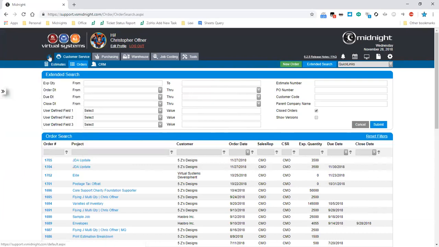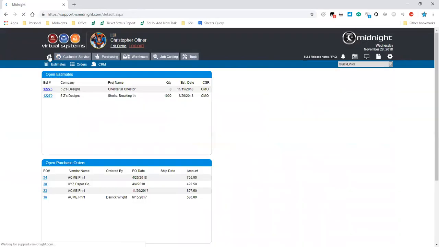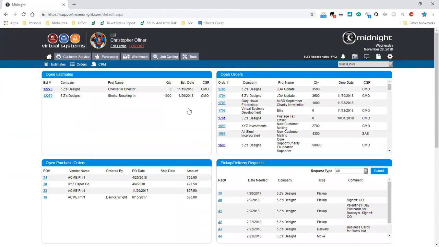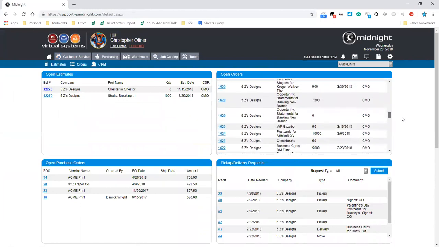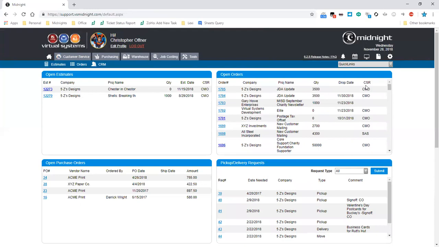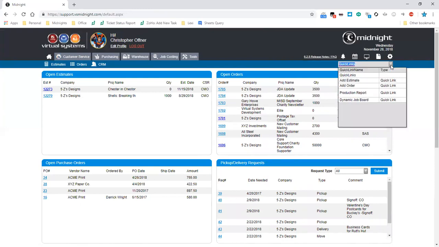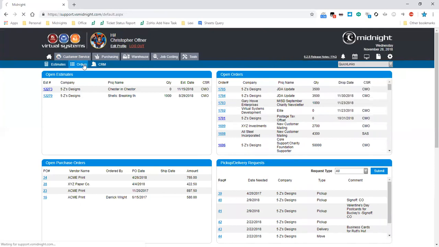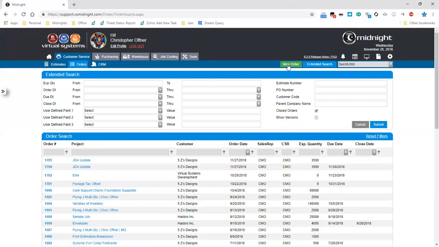You can also get into orders from the home screen if you have one of the order widgets available. For instance, my home screen here references the open orders list. In here, I can use this to see any order that's open in our system currently and access it just by clicking it. We can also create new orders from here. We can go into our quick links and select Add Order. Or within our Orders module itself, we can click the green New Order button to create a new job.